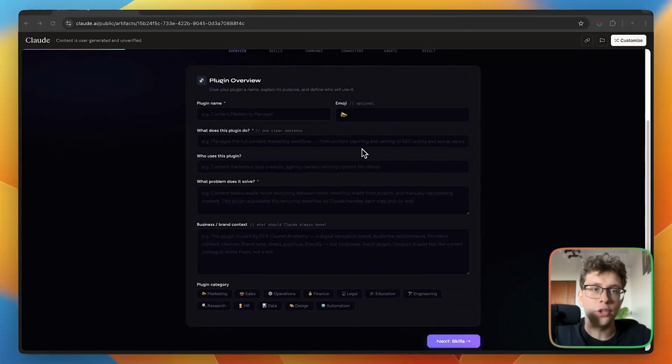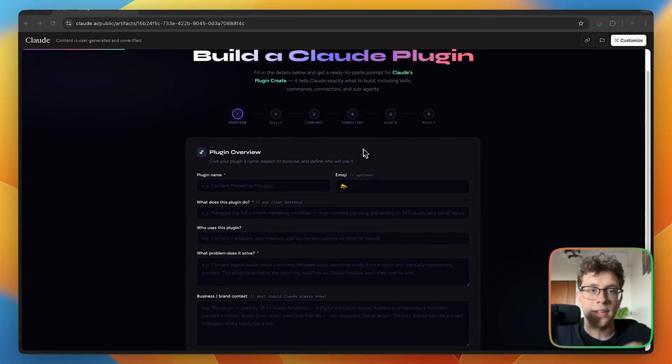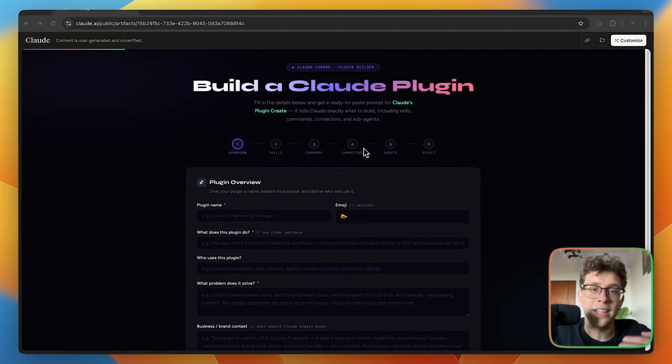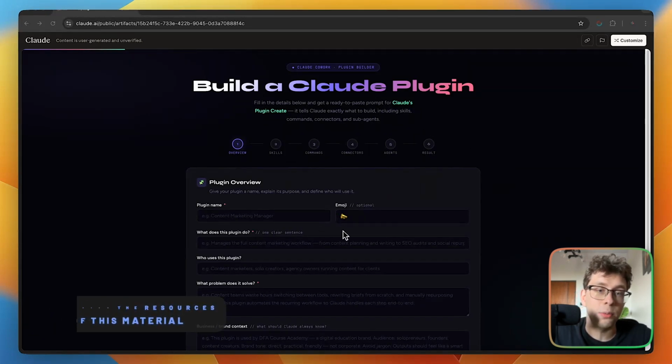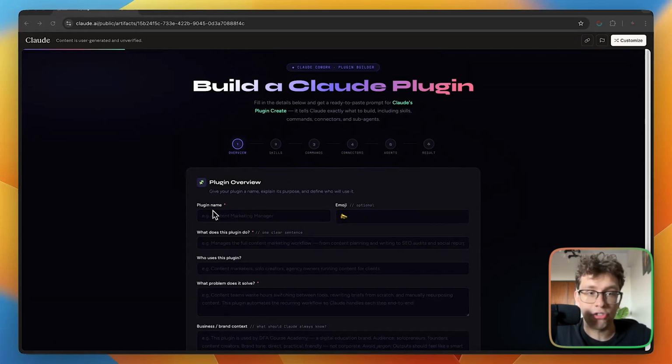Because I've built for you a ready to use interface that's gonna guide you through building the entire request to Claude to create a skill. And now you can access it in the resources of this material. So we'll just create a skill from start to finish, and I'm gonna show you how this interface works. And basically you need to fulfill the information inside.